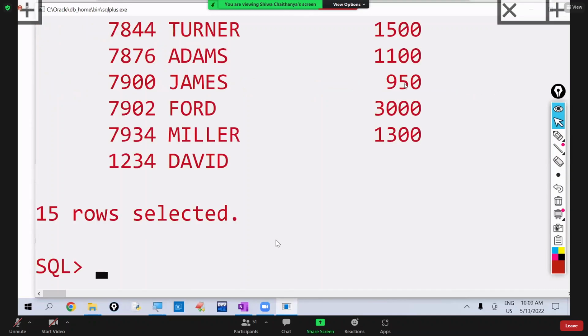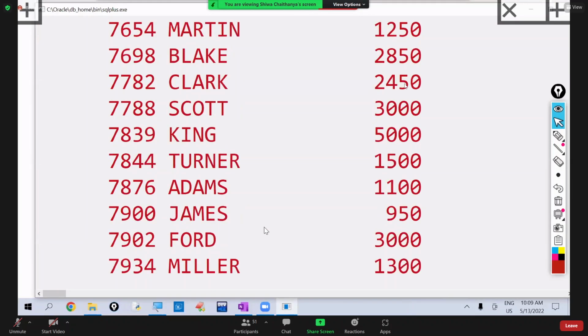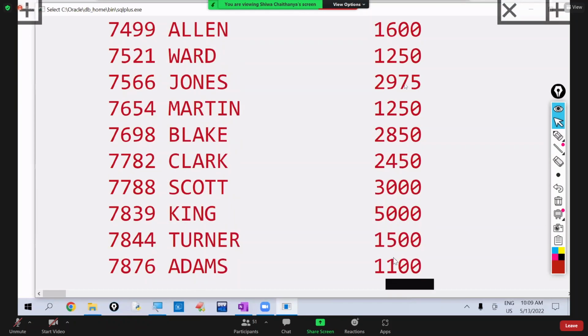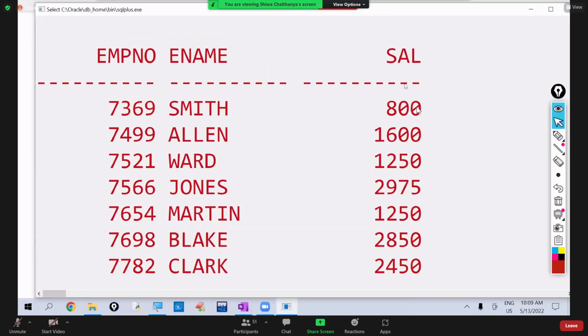Observe here, this employee salary is what? James salary is 950. How many digits? 3 digits. In the remaining all, 4 digits are there. And Smith salary is 800. How many digits? 3 digits. The employees who are getting 3-digit salary, we want to get now.